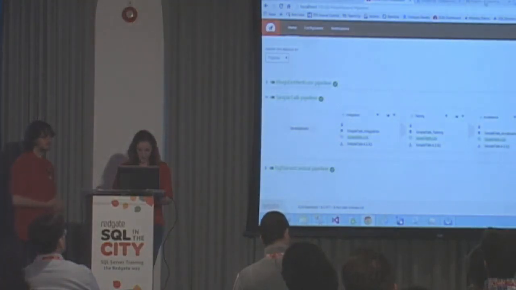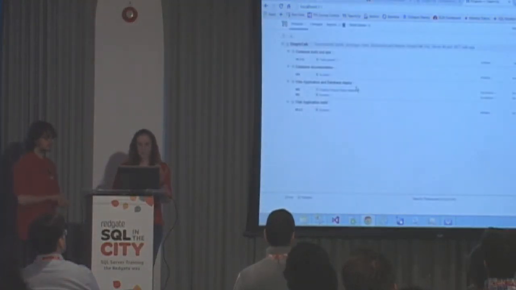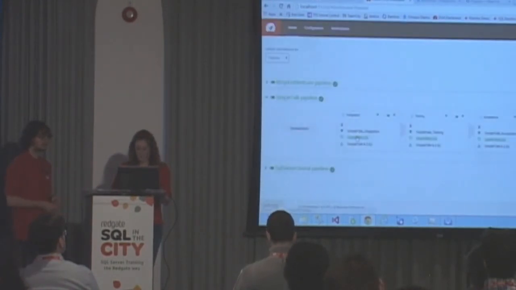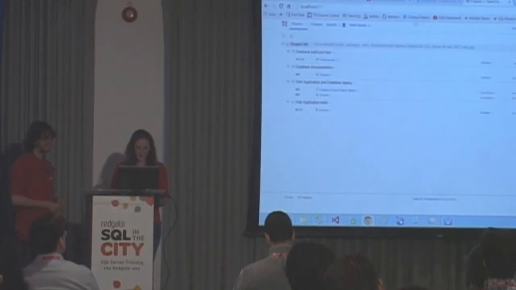So let's see. Teamcity is now talking to Octopus Deploy to set up an automated deployment. And any second now, that should be coming through. It says it's done, less than a second left.